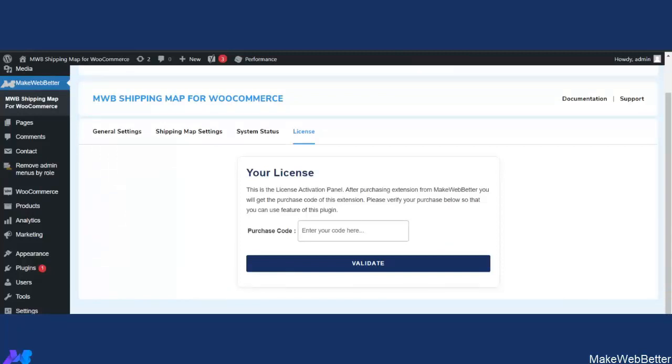From here, the merchant or the admin can enter the license key to activate the plugin license. It is necessary to activate the plugin license to start accepting the order request from the customers. Once you have purchased the plugin, you will be getting the license code. So you can enter the purchase code here and click on validate. So this was all about the license tab. Now let's move to general settings.